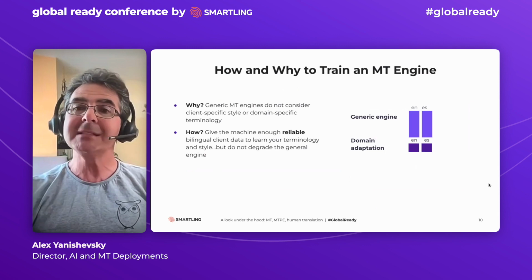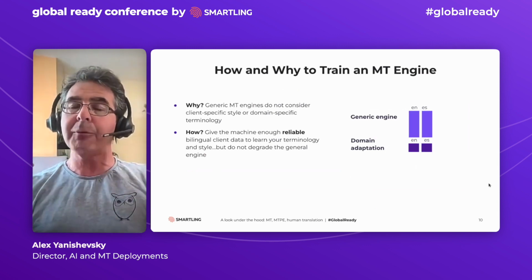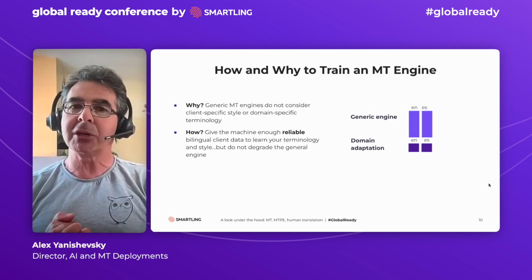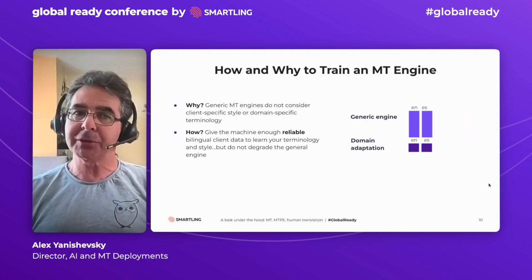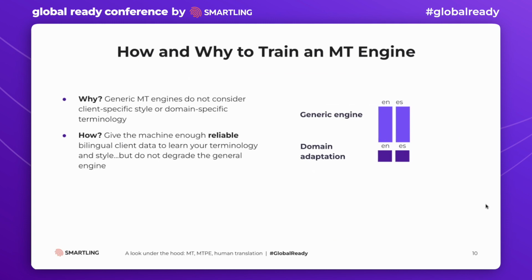So this brings us to the question of, well, if we're going to train a machine translation engine, how are we going to do it? Why are we doing it? What are we trying to accomplish, right? So in essence, generic machine translation engines, if you think of your Microsoft Bing Translator, if you think of your Google Translate, they're very good for a specific task, which is, hey, what time does the restaurant close? Is this museum open today? How do I get from point A to point B?